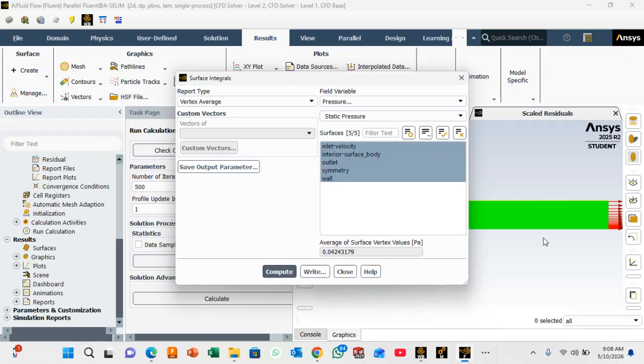Okay, to make it simpler, what we are explaining is that pressure decreases downstream. Let's check the pressure at the inlet and the pressure at the outlet so that we will see the effects clearly. Compute. The pressure at the inlet is 0.197, so let's compute the outlet.